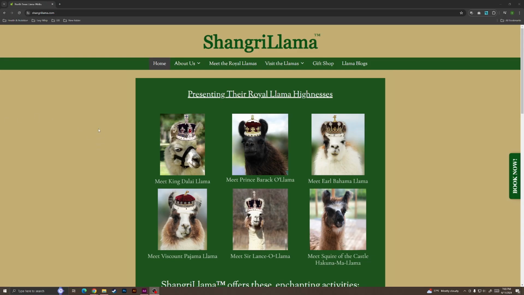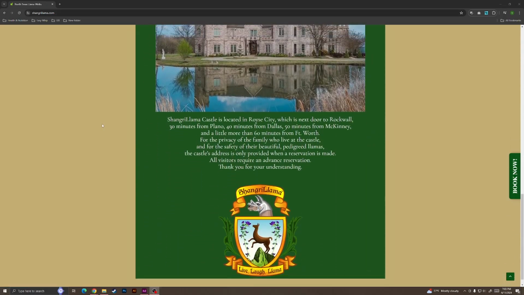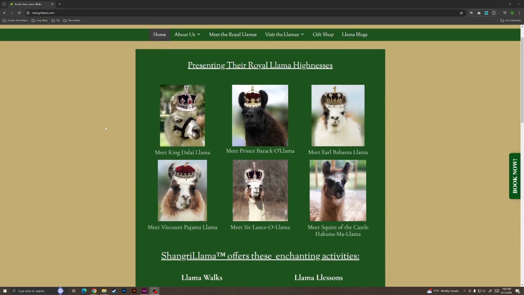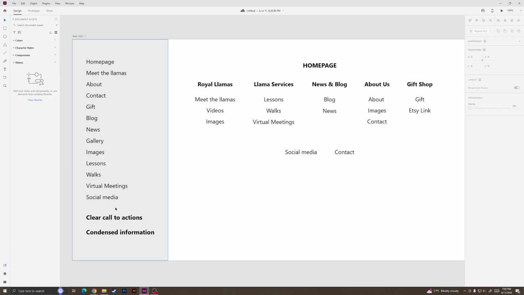To refresh the memory, this is the site that we took a look at, just perused around, saw what content was on the site, the call to actions, just to get a feel for what was going on. And here is where I'm going to go into Adobe XD, and I have all of the pages I could find here on the left-hand side, except for social media, that wasn't an actual page, but it was a section within the different pages, so I called that out.